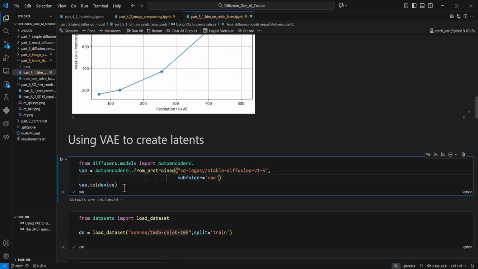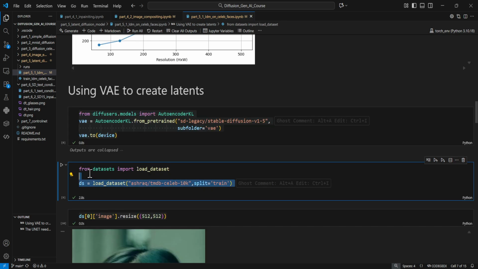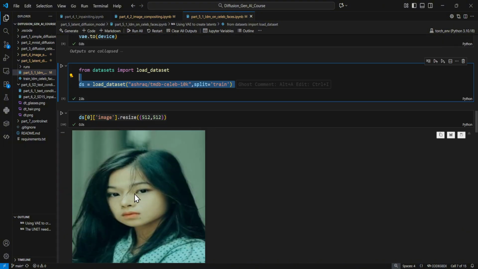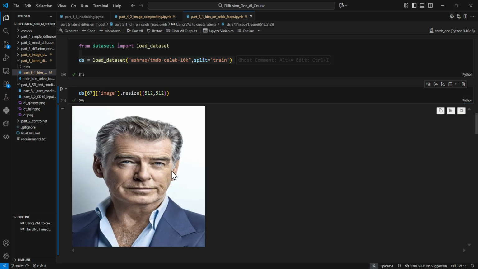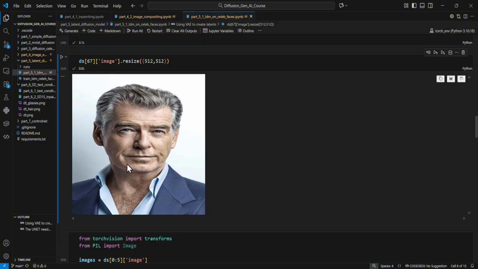Next, we are going to import the variational autoencoder. This variational autoencoder is trained on general images. It can encode and decode any image very effectively. Then I load the dataset. It is a dataset of celebrity faces, which looks something like this. And this is another image. Let's say number 67. So yeah, we got different ones. This is basically images of celebrities.